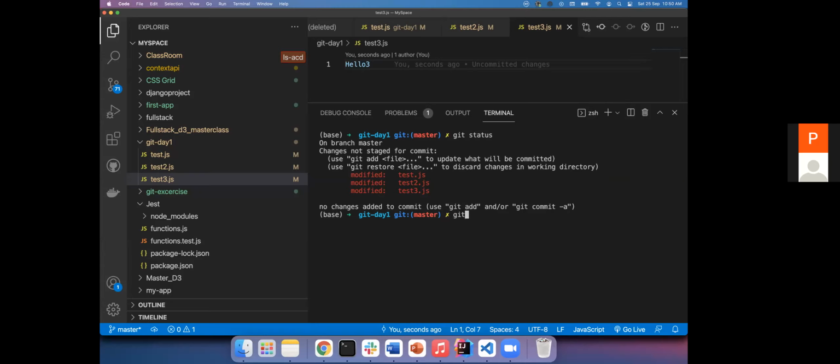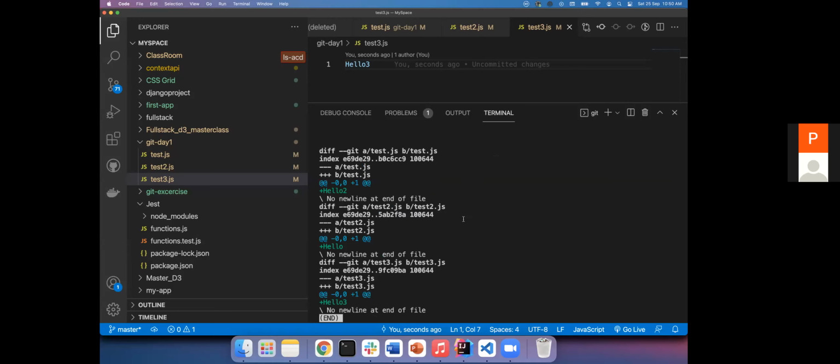So how to see what happened over time? There is a command called git diff. That takes you through each of the files and shows you what is the difference. You see there is a plus plus. So what it says, I've added the test.js. I included a word called hello 2. Test 2 added a hello. Test 3 added hello 3, right? So by this, you can see differences of all the files.